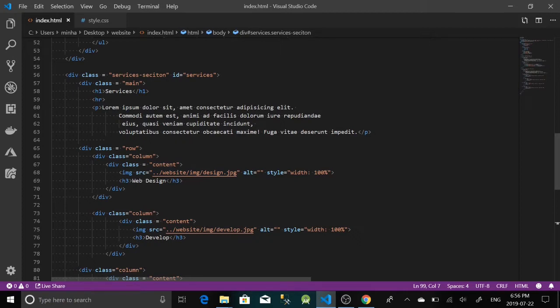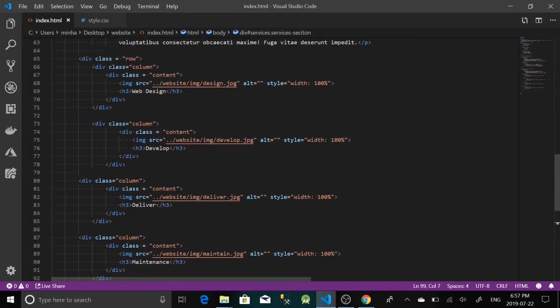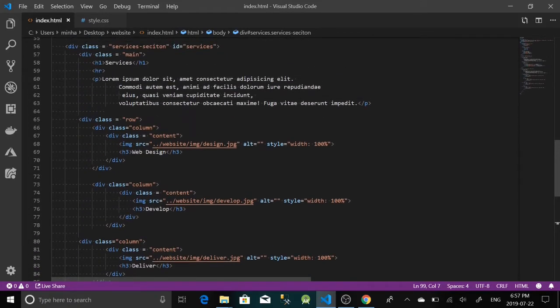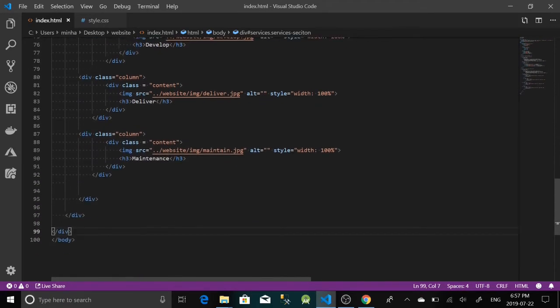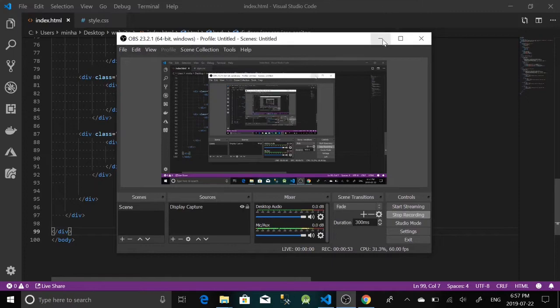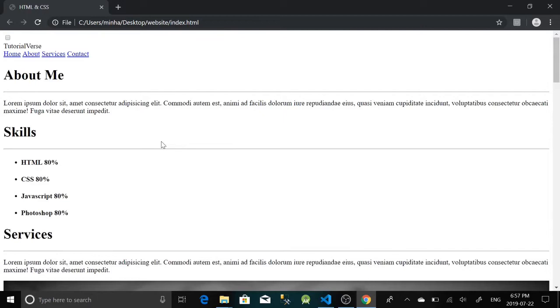So each of those small boxes is going to have an image. So basically design, develop, deliver, and maintain. You just got to make sure that your links are correct. And we did a little bit of inline styling. And so this is our services section. And we're going to see how this looks so far. So let's go ahead and refresh our browser.